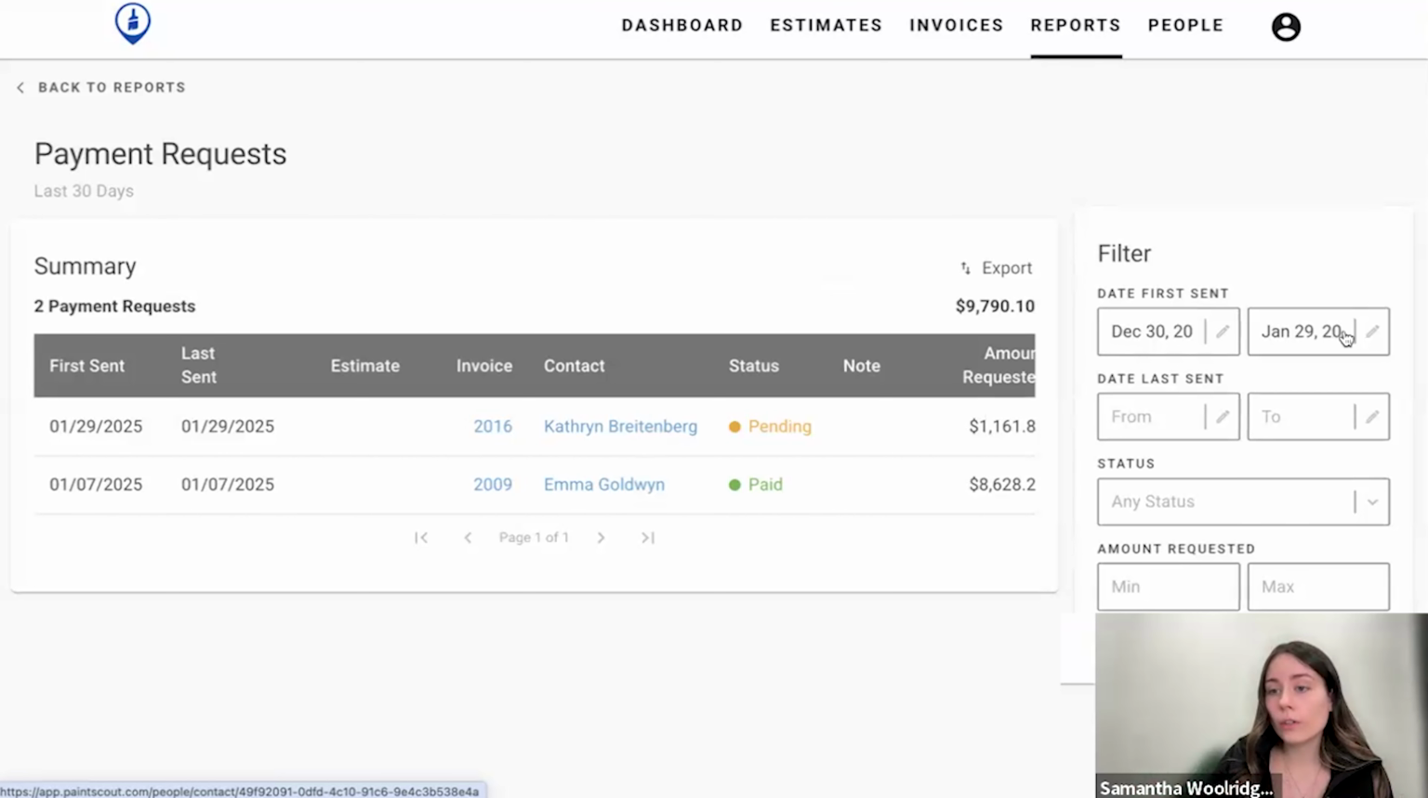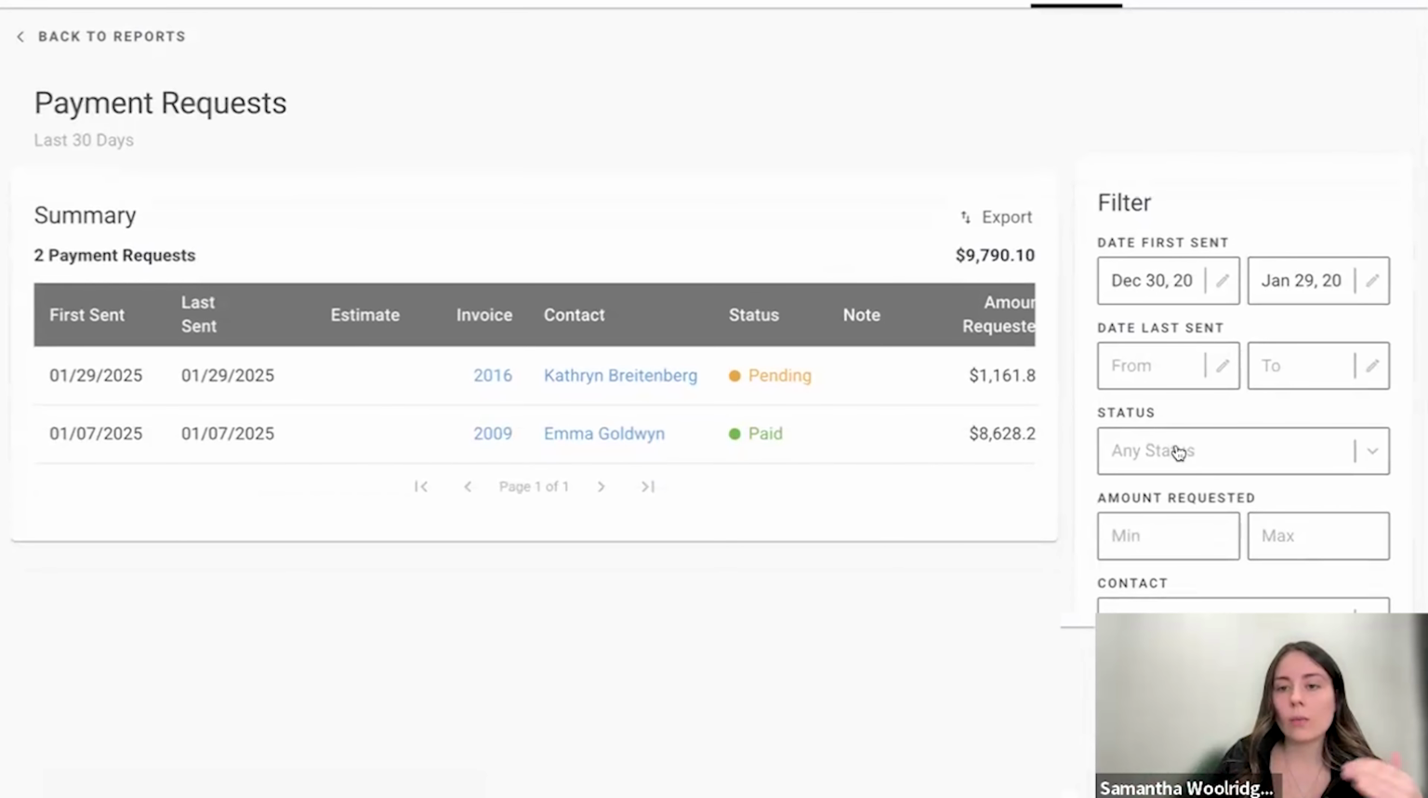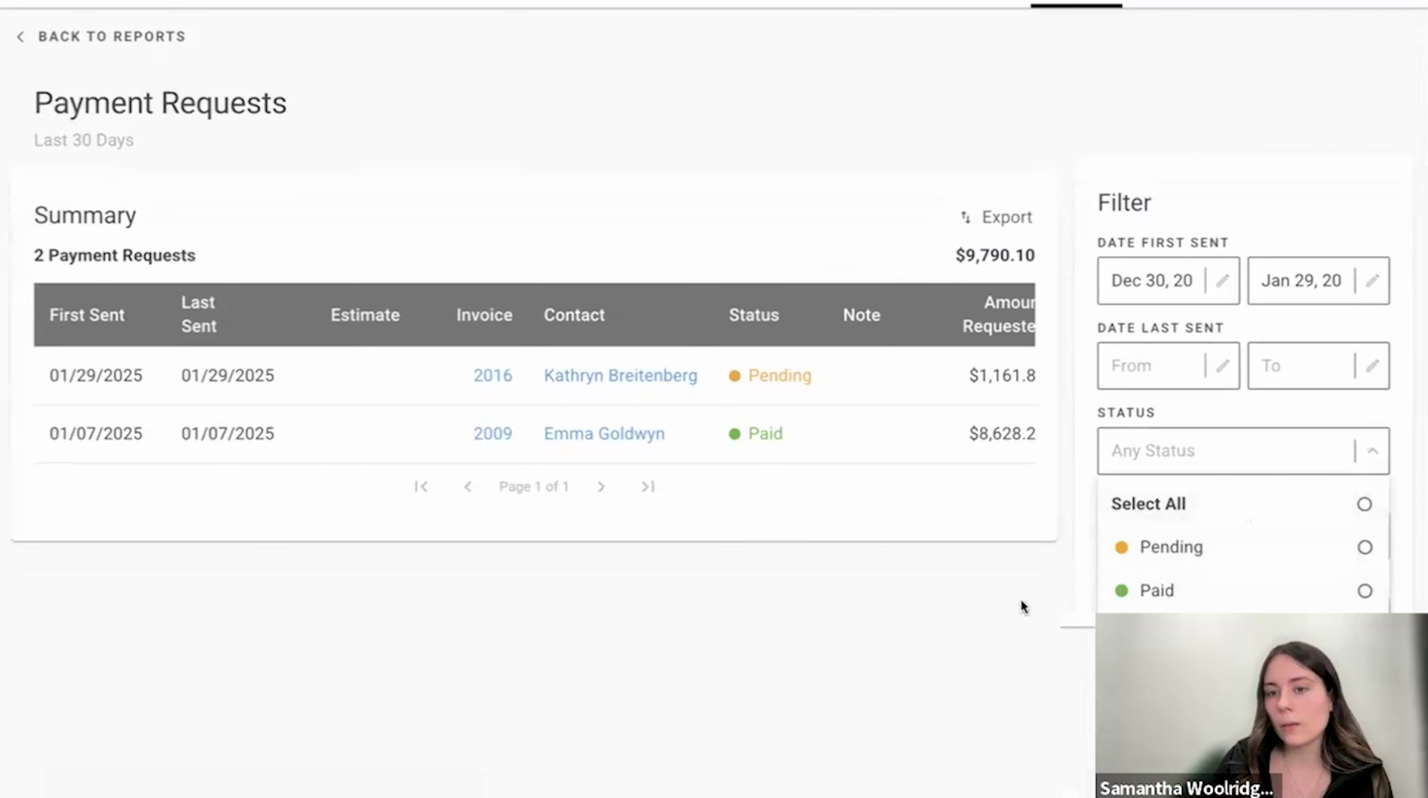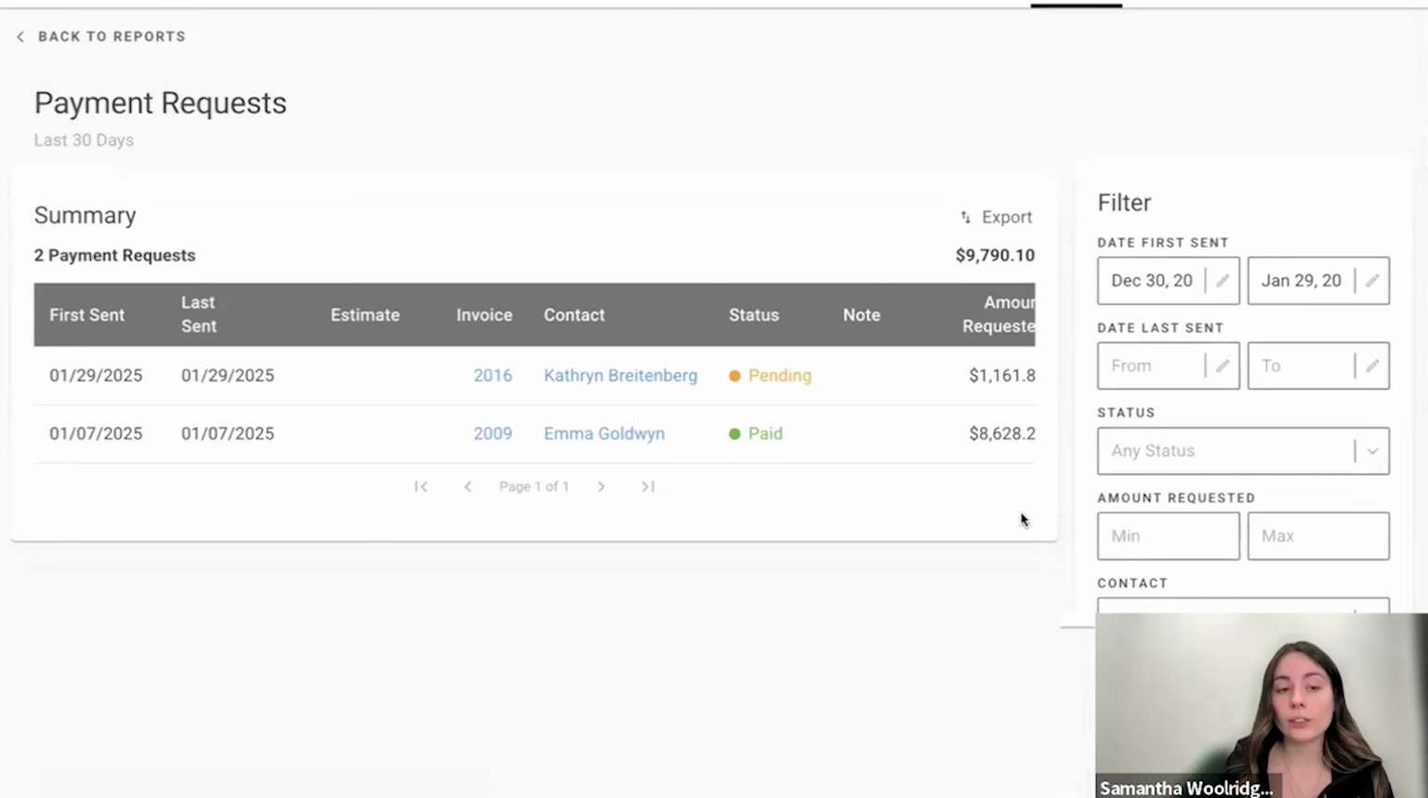Using the filters over here, you can break it down by status. And what I mean by status is either pending or paid. And then again, it's going to be great for accounting purposes, the bookkeeping side of things, and just staying on top of your finances, seeing where everything's at.